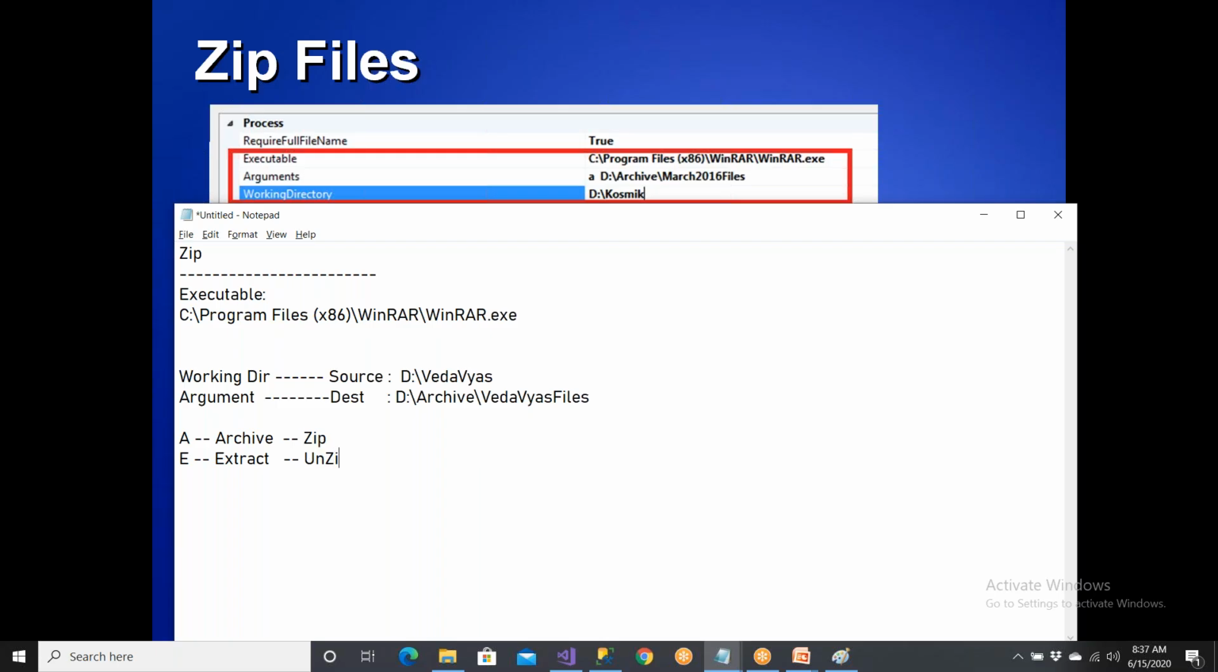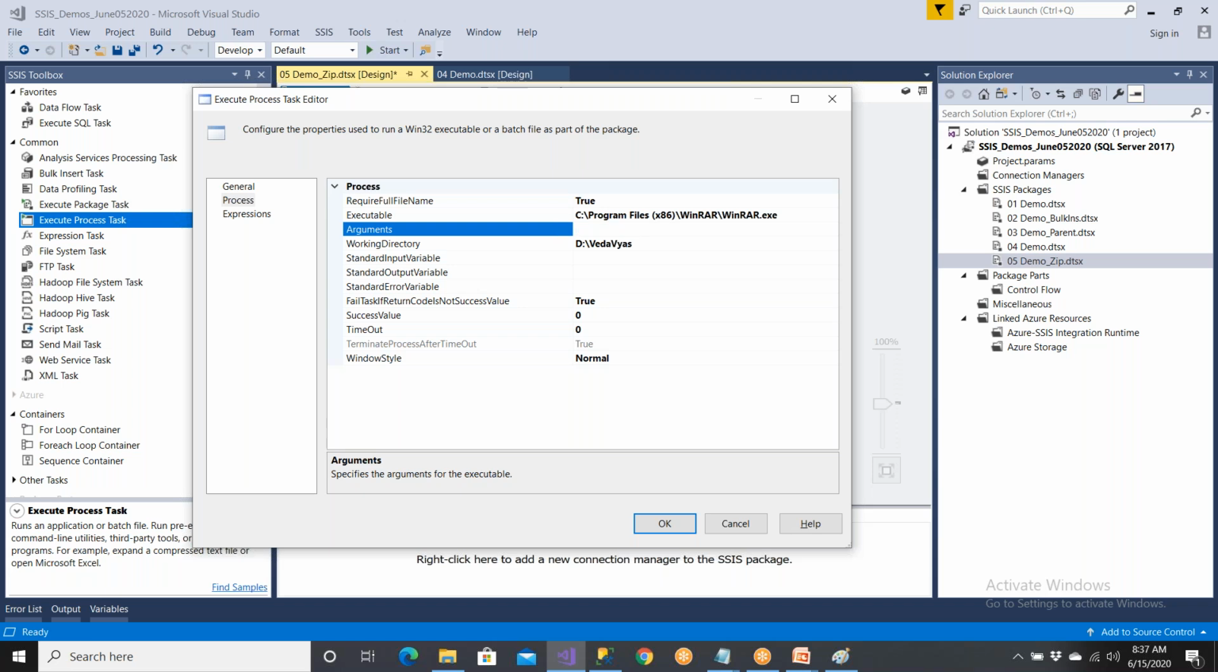Clear? So in the arguments tab, you need to specify archive, space. Okay. So A for archive, E for extract. When you say A, then space, then this is the destination folder, the destination path, and within that this folder gets created. So telling that you're going to be archiving the data. Archiving means what? Zipping. Clear? So this is what you need to completely copy, go delete and place this: A space D archive where the VS files.